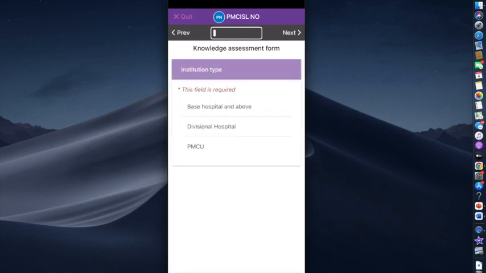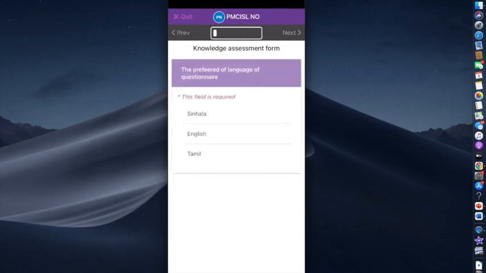Then it asks which kind of PMCI you are attached to. Let's say it's for a divisional hospital. Then you can click and go to the next. Then it asks about the language that you want for entering the data. Of course, up to this point, you will be able to fill it by yourself and then give it to the recipient, the person who is going to fill the questionnaire.